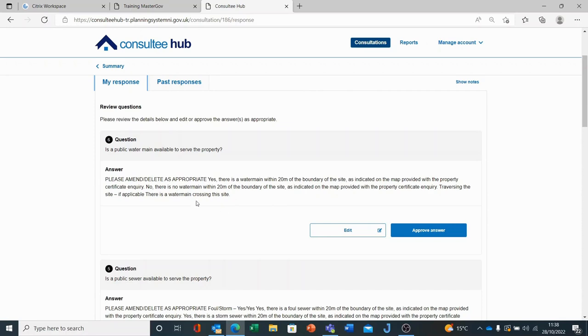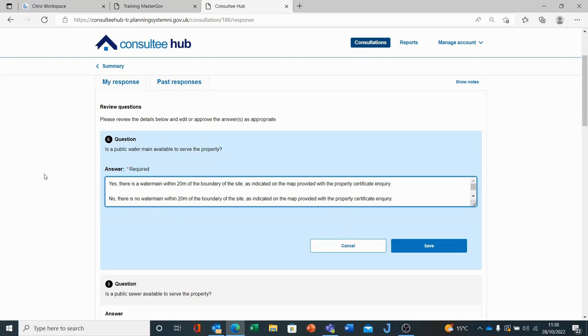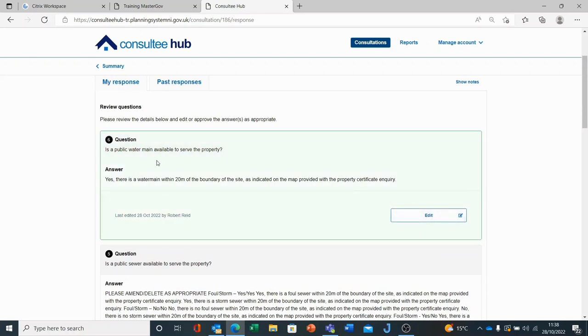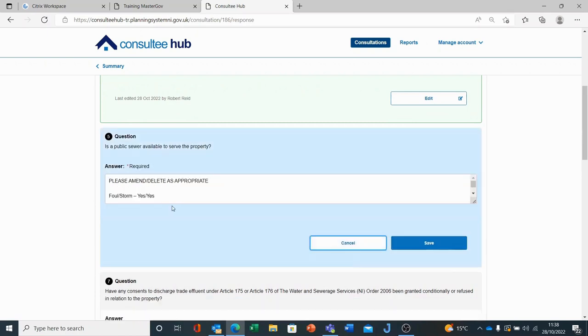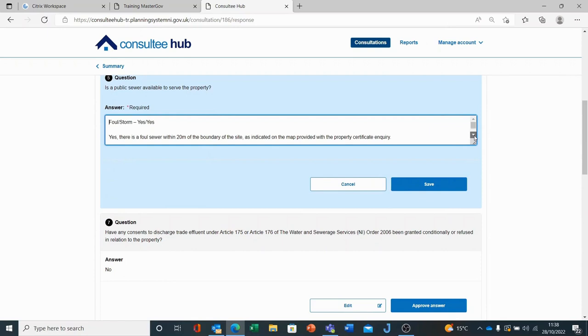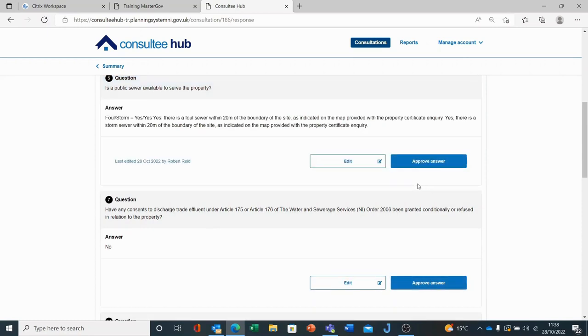To edit this response, I can go into Edit, and I could remove the pieces that I don't need. I can save my response and then approve my answer. And you'll see it shades in the question to show that you have answered it and approved it. Again, we've got a multiple choice. I'm going to go for yes in this case, and remove the options for no. Save my answer and approve.